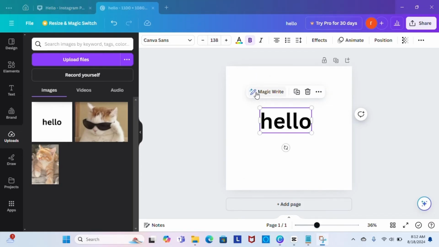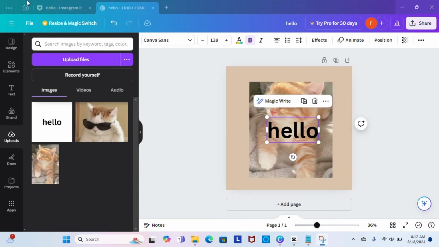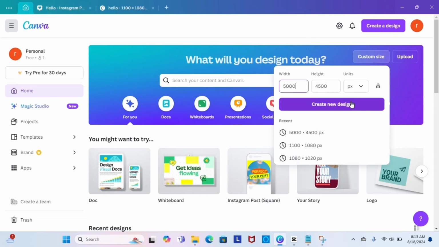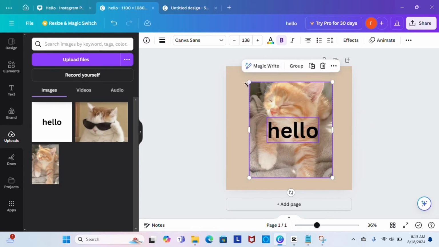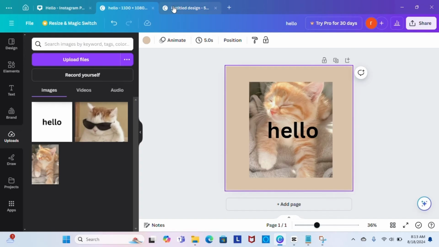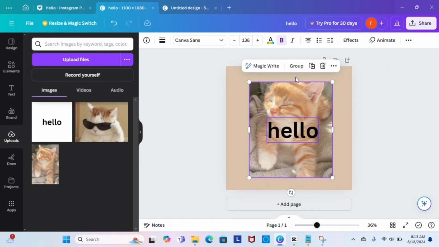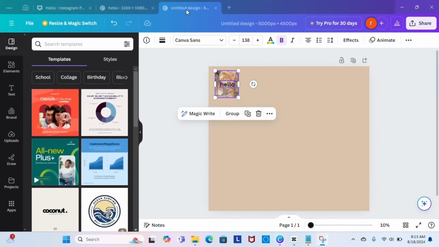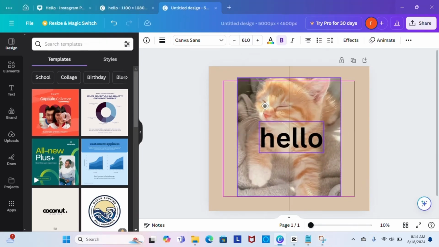Now similarly, let's change our page size. First, you create your design. After you have finished creating your design, go to the home page and customize your design. Now go back to your design and copy all your elements and paste in your new design. What you need to do now is take these elements and change the size you wish. Here's how you do it.